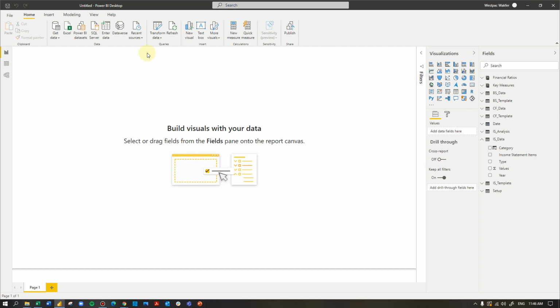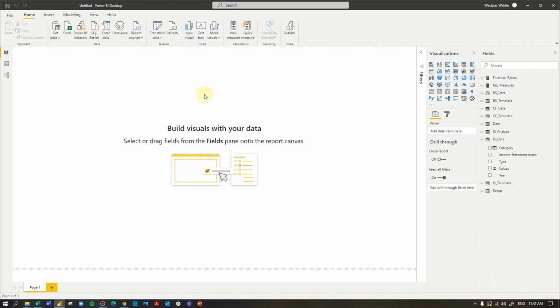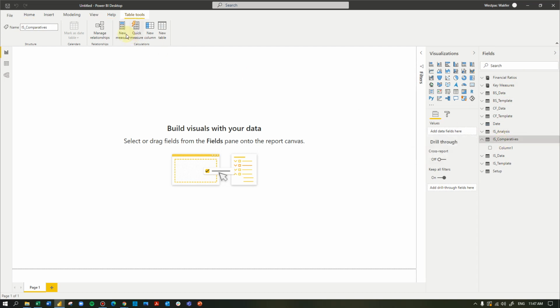So moving along, in order to do that, for the next table we're going to go into data. The new table we're going to create, we're going to call it _comparators. Click on load. Once it's loaded, we can just open and close. There's IS comparatives.